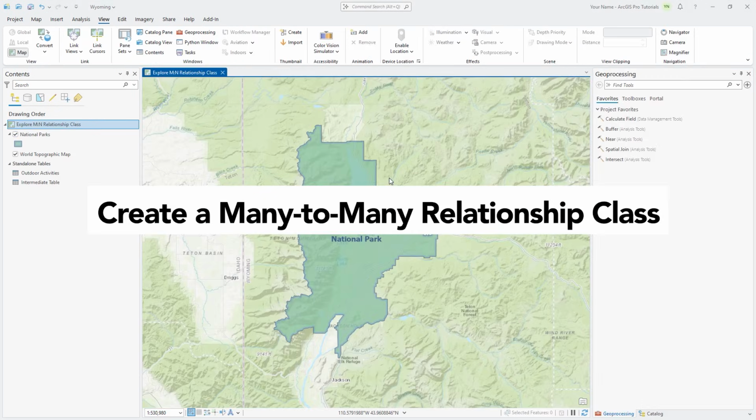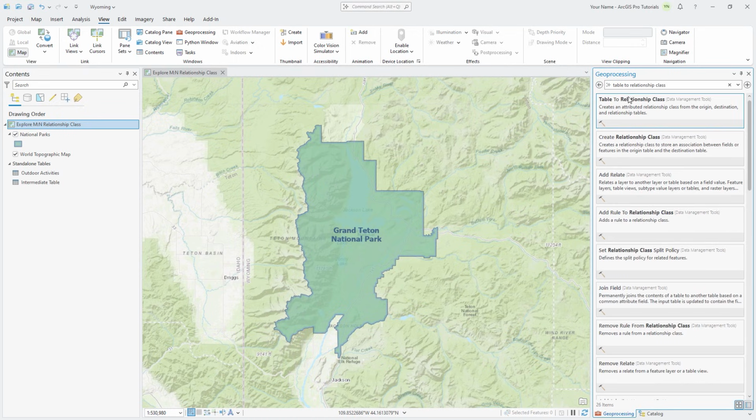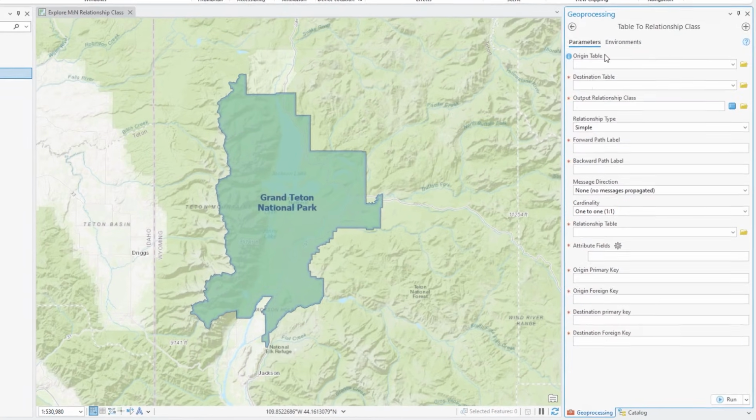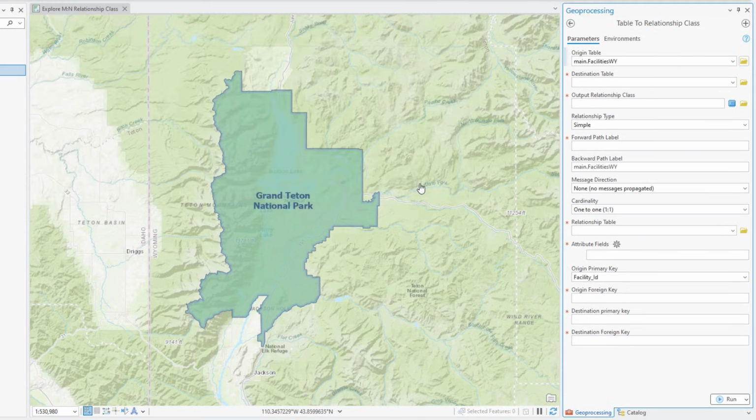In this video, I will demonstrate how to create a many-to-many relationship class to associate multiple campground facilities with their respective outdoor activities. Open the Table to Relationship Class geoprocessing tool. Set the origin table to facilities and the destination table to outdoor activities. Change the output relationship class name.